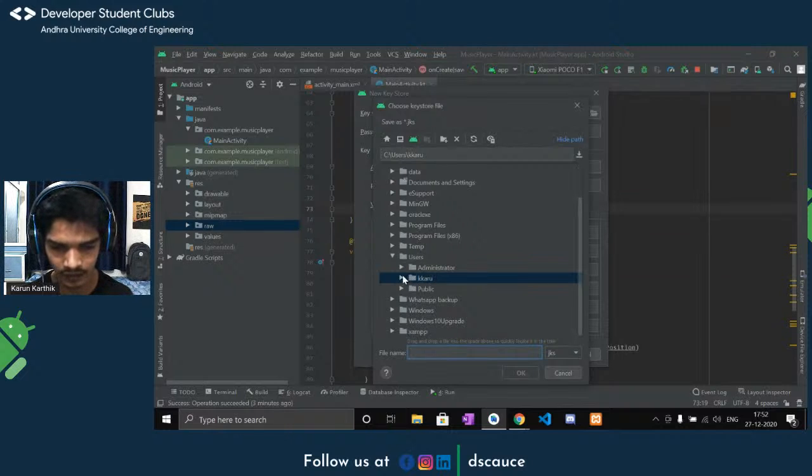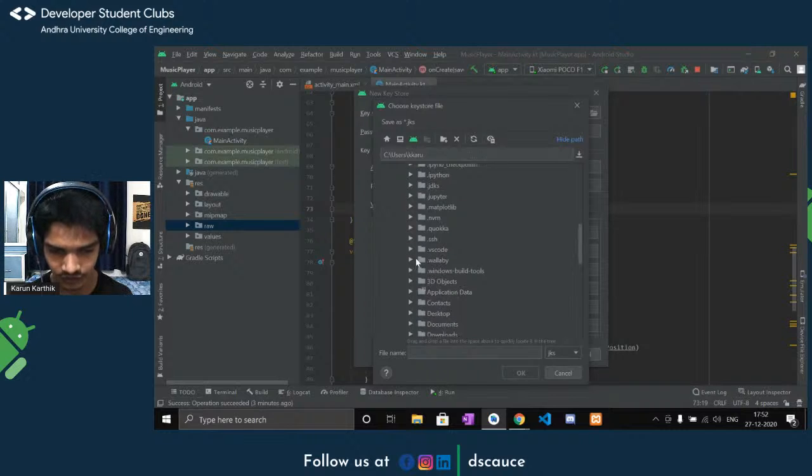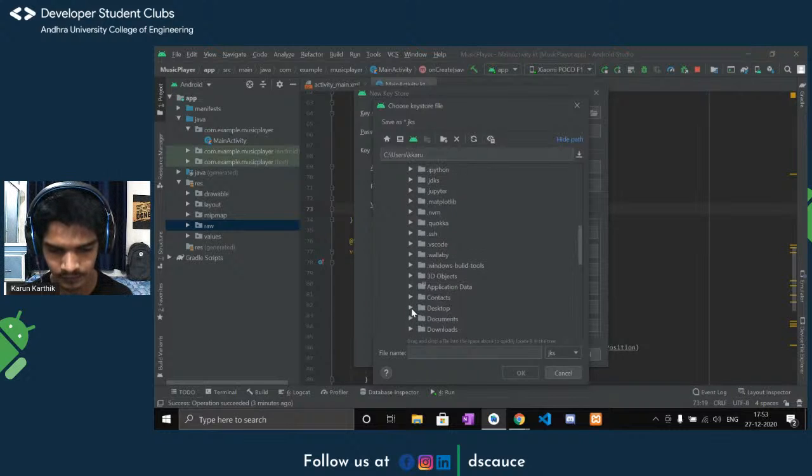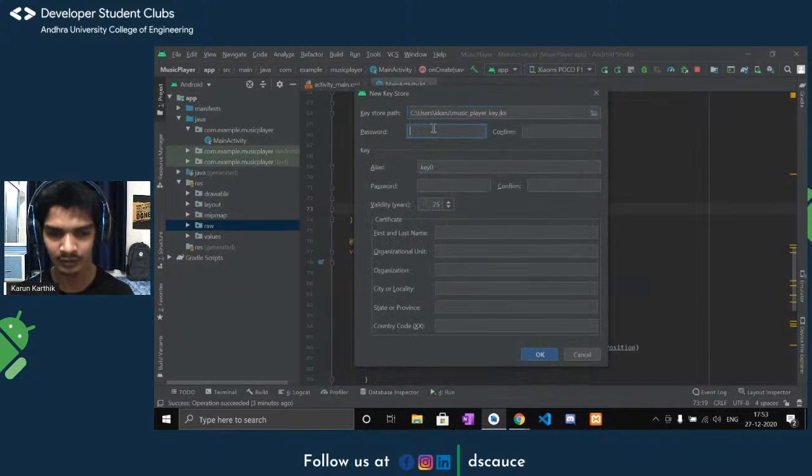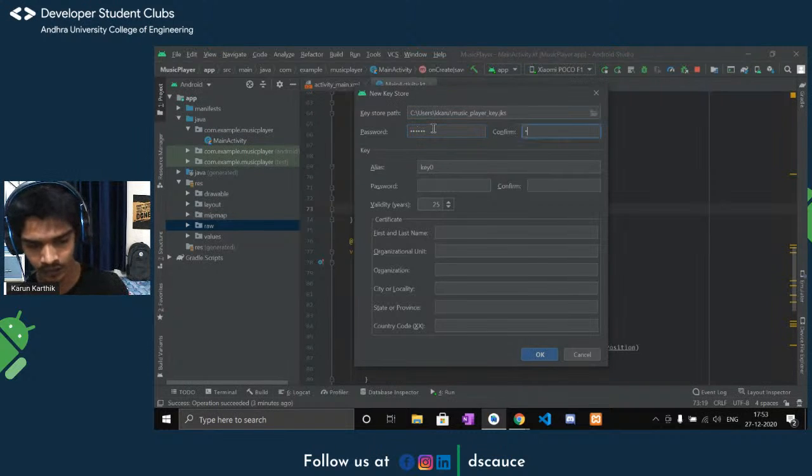We'll just set it somewhere. Setting it on the desktop. What I'll be naming it, let's go with music player key. Password, guys, this needs to be a minimum of six characters long. So let me just give 1 2 3 4 5 6, and confirm 1 2 3 4 5 6. And here 1 2 3 4 5 6, and confirm 1 2 3 4 5 6.